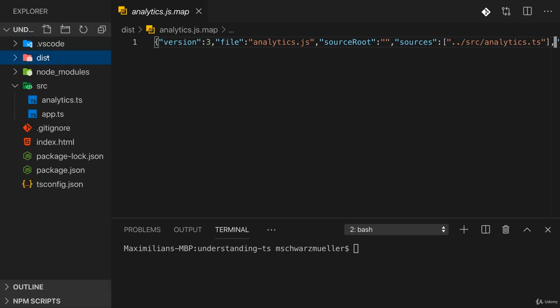And with that, we know a bit more regarding how to manage our projects. Let's now see what else we can do with TypeScript and JavaScript.